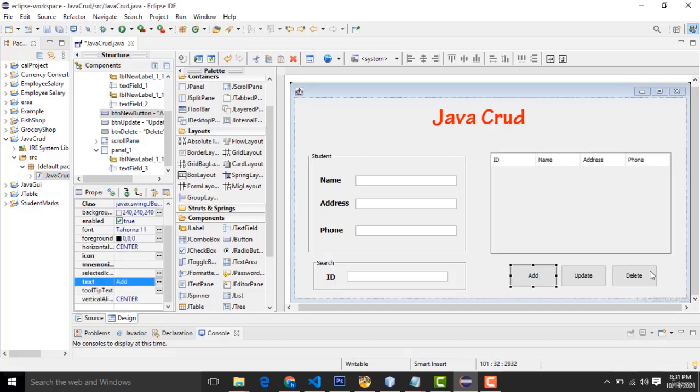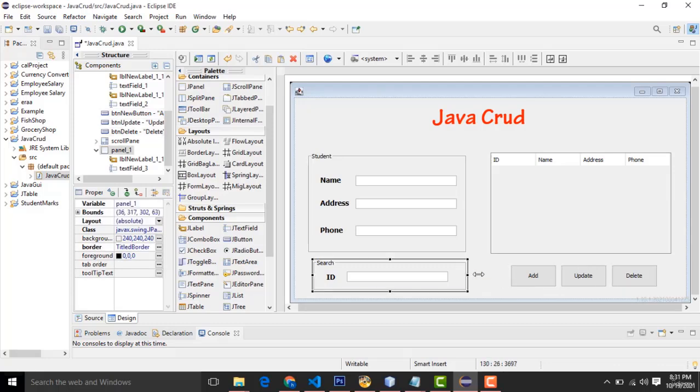So these are the buttons: add button, update button, and delete button. I have to put one more button here. I forgot it. That should be find. So this find button I just drag and drop over here.